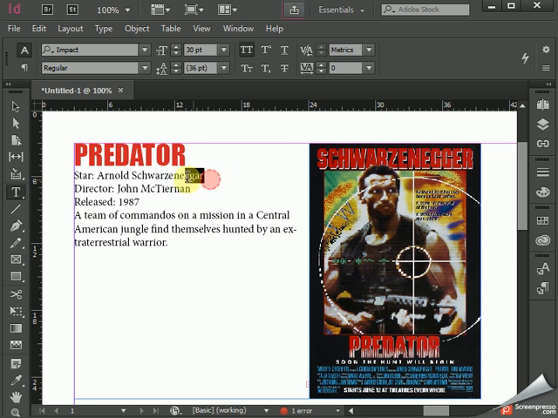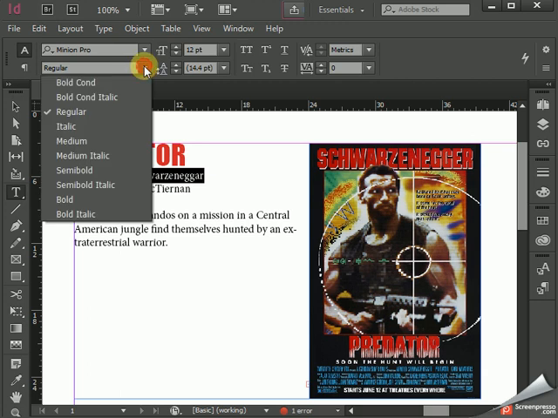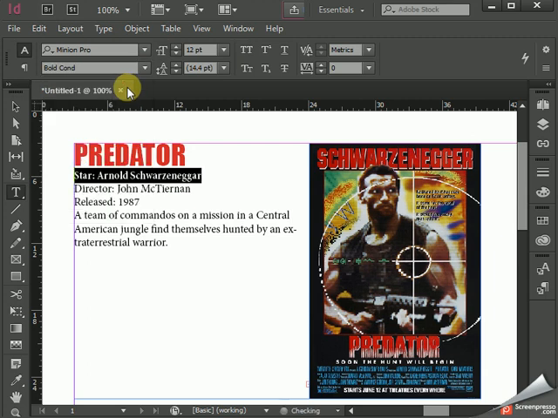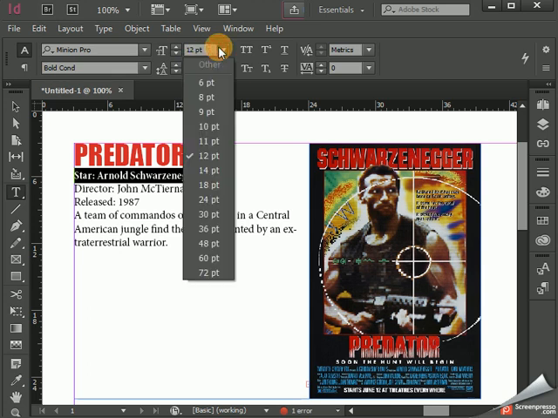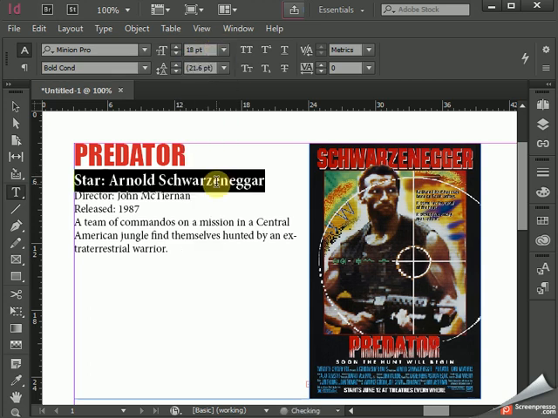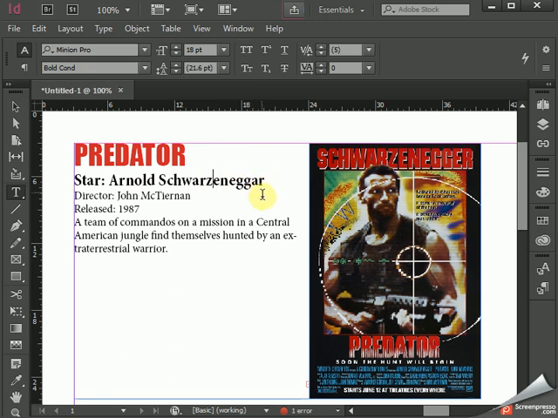And for Schwarzenegger right here, I don't mind sticking with Minion Pro, but I'm going to make sure this guy stands out above the others. And I'm going to choose a bold condensed. The reason I'm choosing the bold condensed is because Schwarzenegger is a long name, and I'd like to make this a little bit bigger. Right now it's 12 points, so we'll try 18 points. Okay, that's looking pretty good. So we're focusing on the star. This is number 2 in the hierarchy.